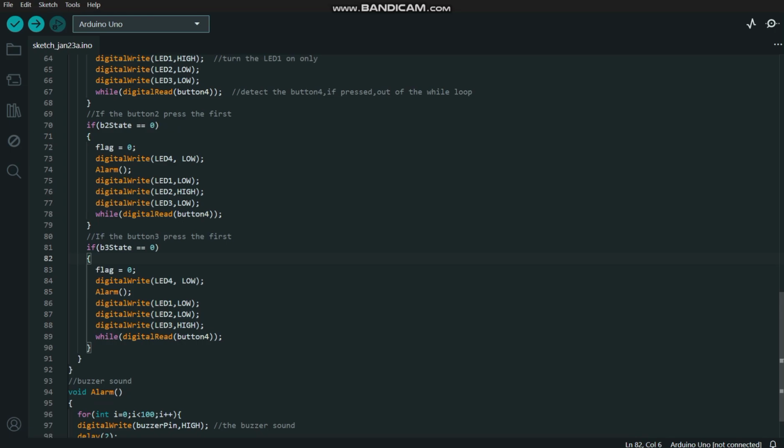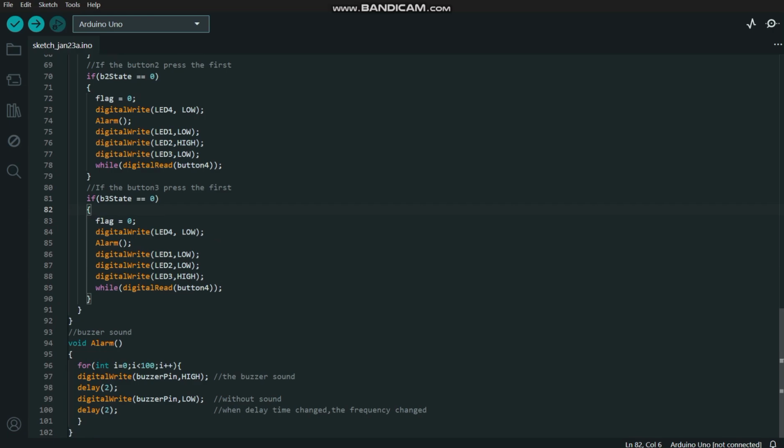LED 3 turns on. This part here, the while digitalRead, is to wait until button 4 is pressed again before restarting.